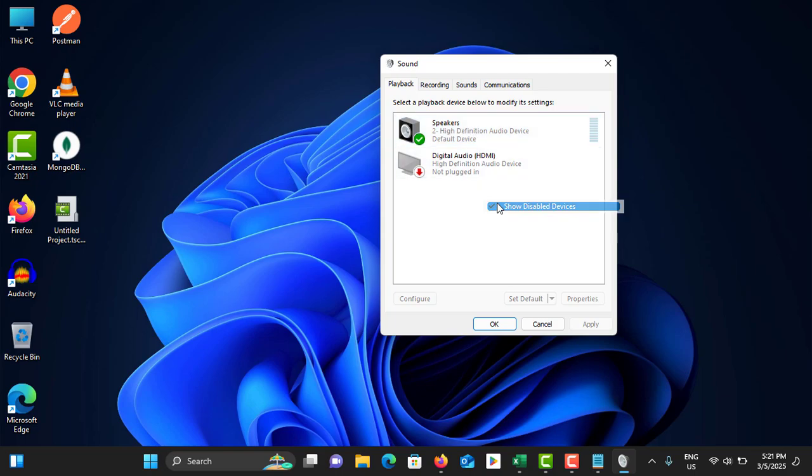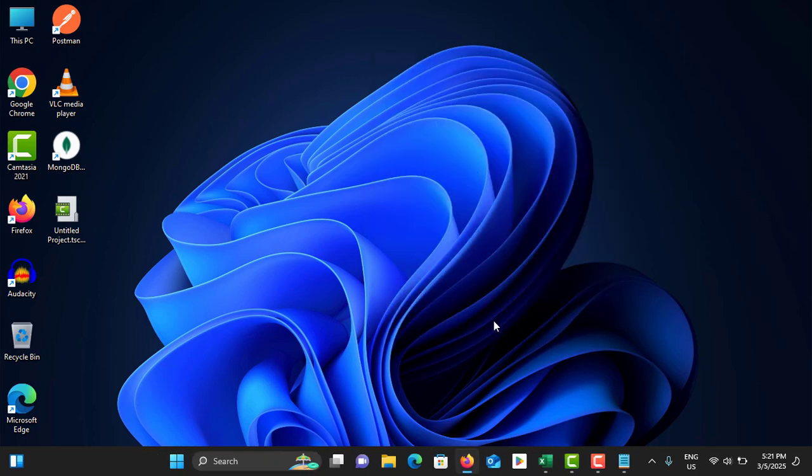And if you don't see that, if it is unticked, you need to tick that one. Then you will be able to see some disabled devices here. Then you need to activate it. In my case all the devices are activated, so I don't have to do that. Just tap on OK. And the next method is to update your audio drivers.